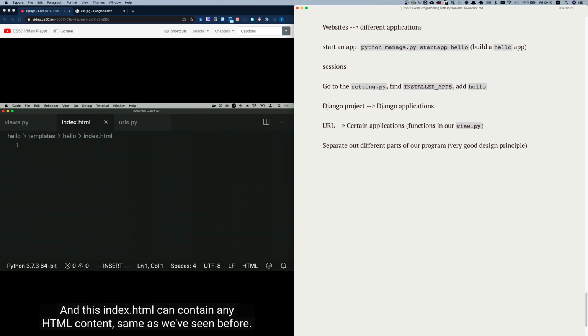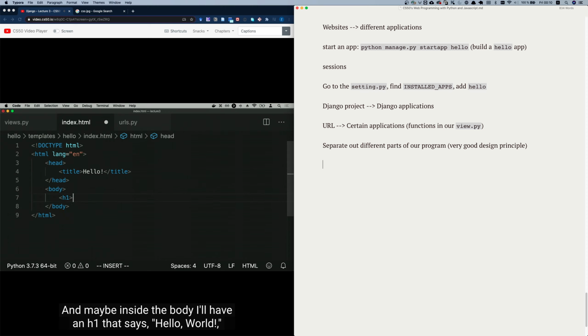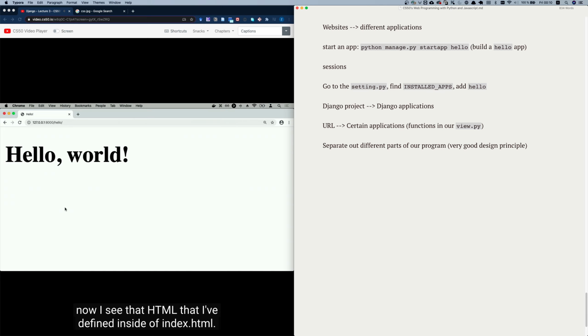And this index.html can contain any HTML content, same as we've seen before. So I could add that doc type, the HTML tag, a title of hello, and maybe inside the body, I'll have an h1 that says hello world, for example. So I can have an entire HTML page just like this. And now, when I visit the default route of my web application, by going back into my web browser and just going to /hello, for example, now I see that HTML that I've defined inside of index.html. It's a big h1 that just says hello world.